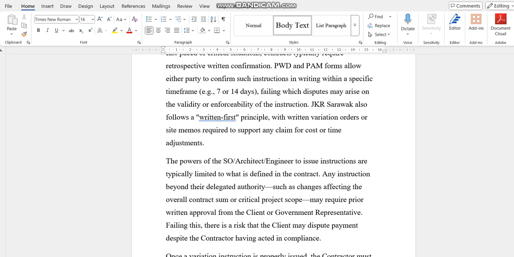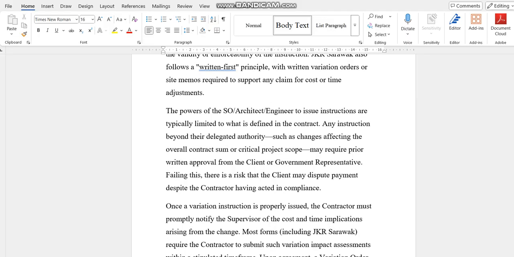So the power of the SO to issue instructions is limited. It will be defined in the contract. Okay. Any instructions beyond the delegated authority may require prior approval from the client or the government representative. Okay, the government representative, not the SO. Meaning that you have to go back to the client, to the employer, to ask for prior approval. If you don't follow it very closely, you just do whatever you want, then the consequences will come back and bite you.